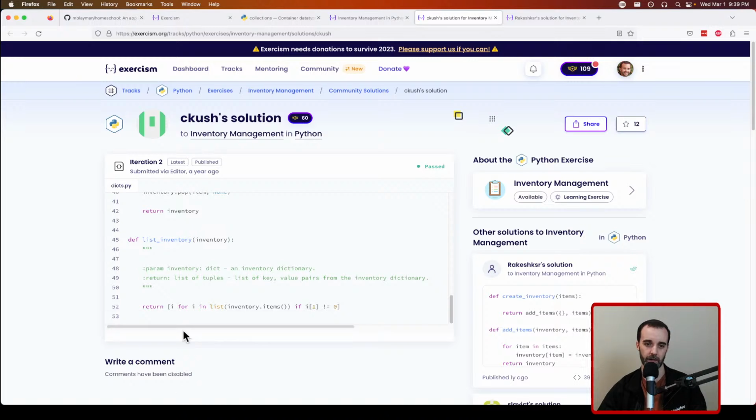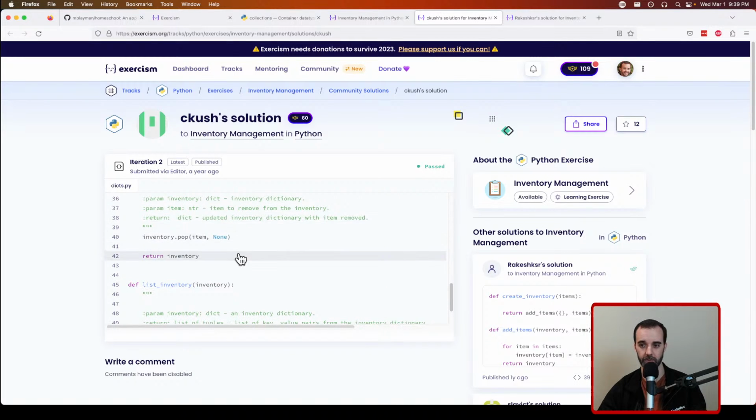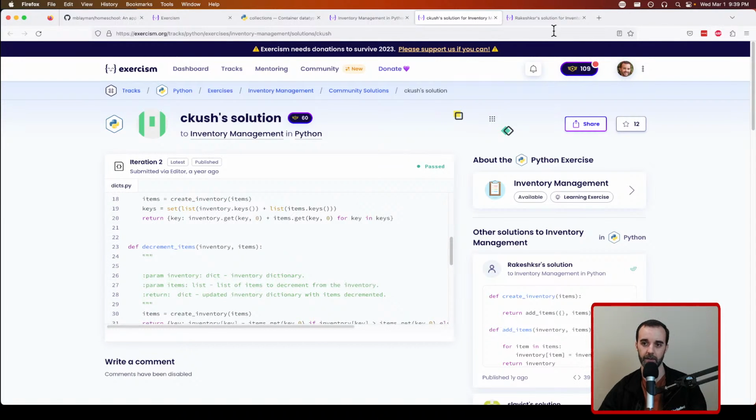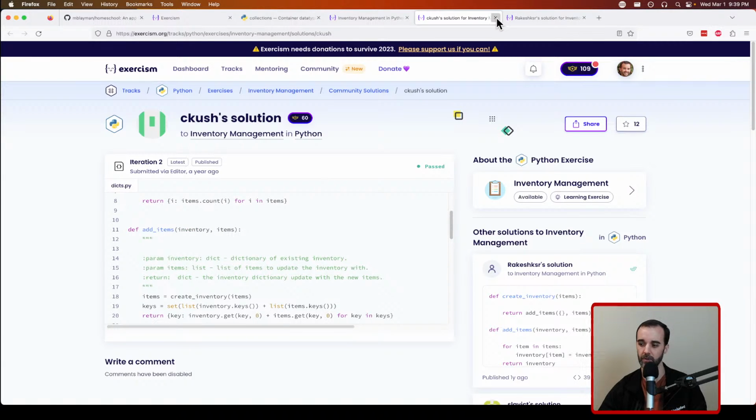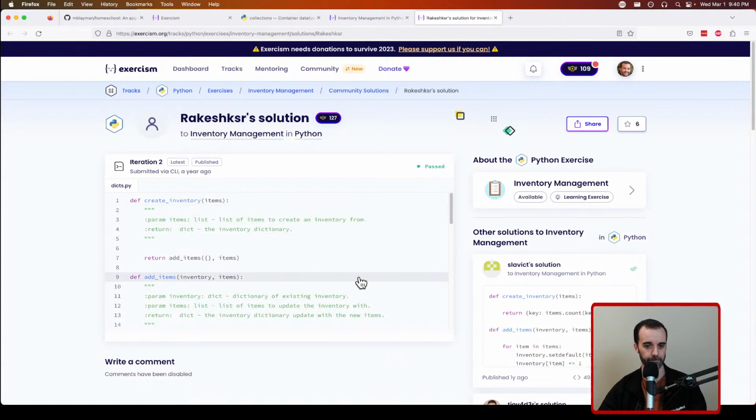So there's some cool stuff in here. The pop was a good thing if you're not familiar with that. But some of these are just like, no thanks. All right, let's look at one more and then we'll move on.